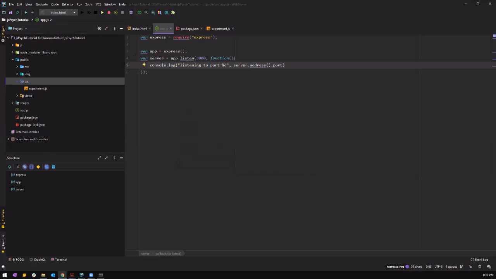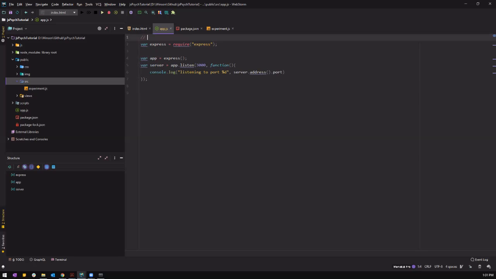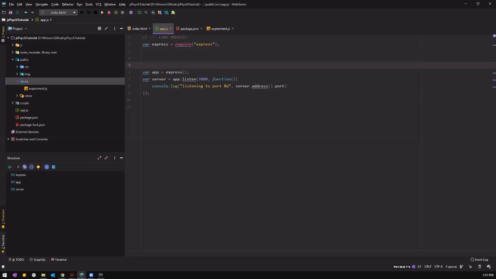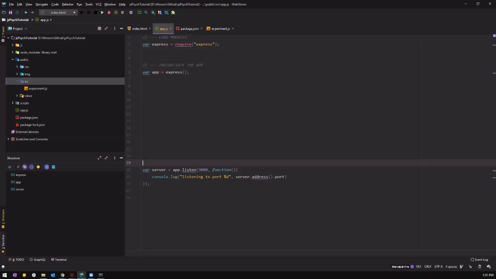But actually, we might want to make sure that it is running properly. So we're going to call this node modules and instantiate the app. So this is actually to start the server. Start the server.